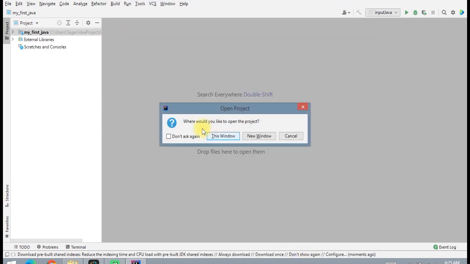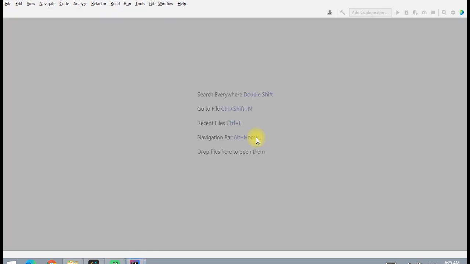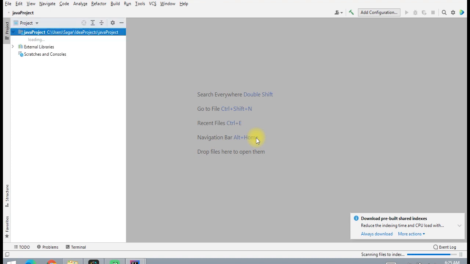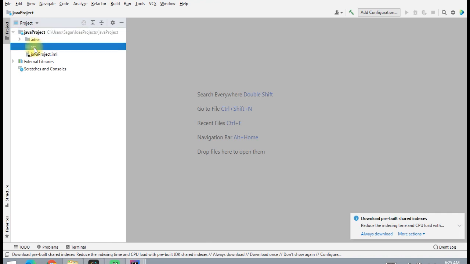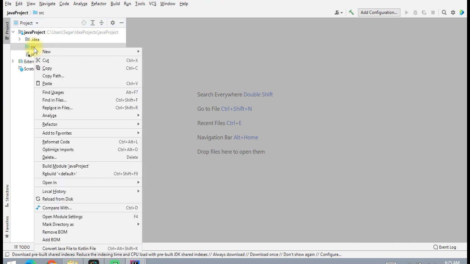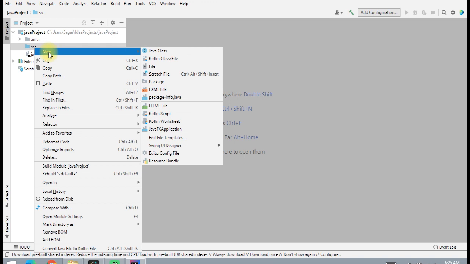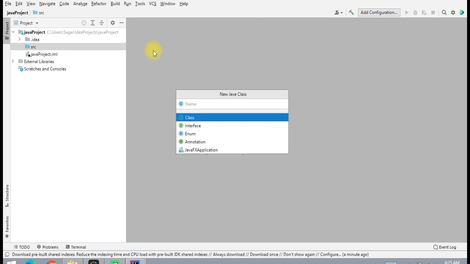It asks in which window you want to open the project. Click on New Window. It gives us a completely new window for the new project, that is Java project. Now right click on the source folder, click on New, click on Java Class, and type hello world.